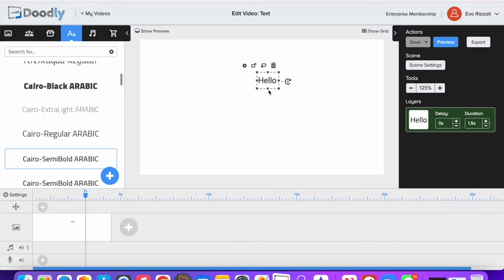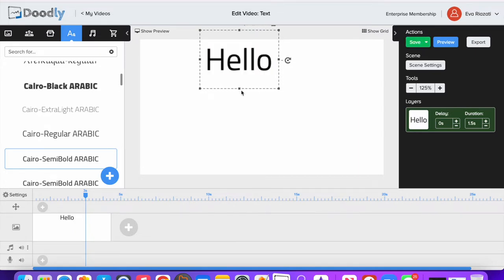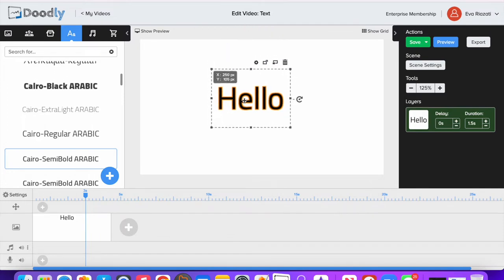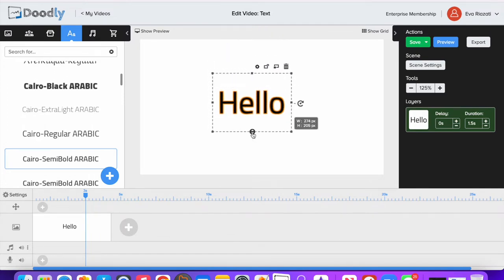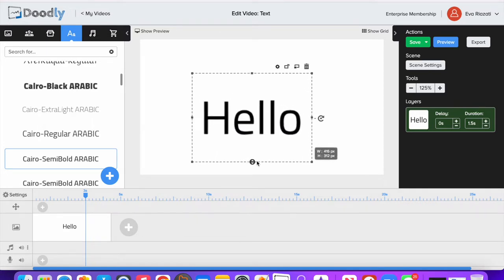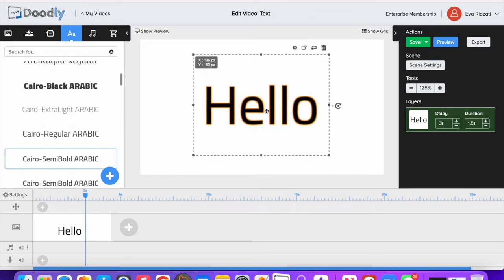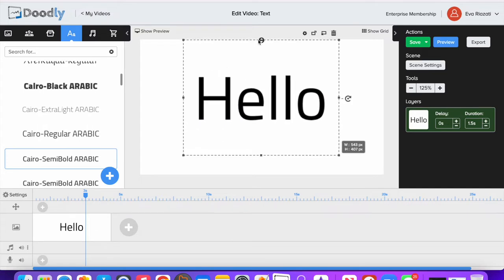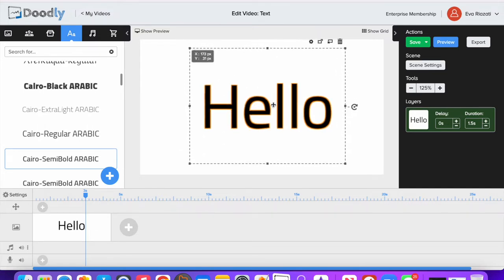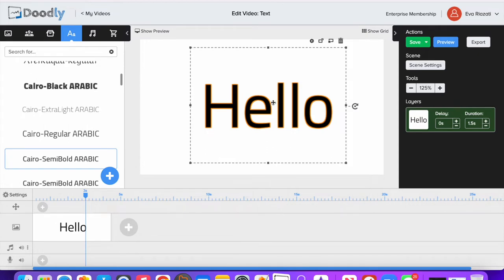Now you want to size your text, make it bigger or smaller. You have these little dots at the corner of the writing. You hover over a dot and it changes to a double arrow, and you click on it and maximize or minimize the text. If I want to make it bigger, I'm just going to grab one of them and make it as big as I want. I just want one sign for my first scene, so I want it rather big. And I place it somewhere in the middle.